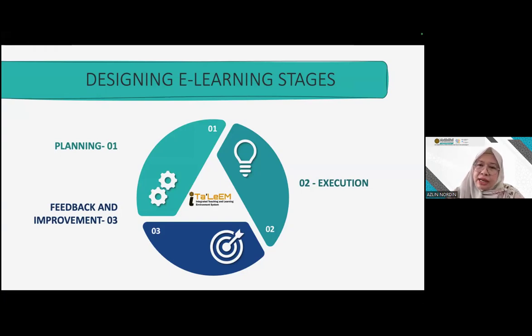The second one is when it has been done and it's ready, then we're going to execute it. When we execute this, it means that you are going to use the content that you prepared with your learners. I'm going to touch on this a bit only. Then we're going to move on to the third part, which is to get the feedback and further improve the content. So this is an iterative process that we do to enhance the content from time to time.